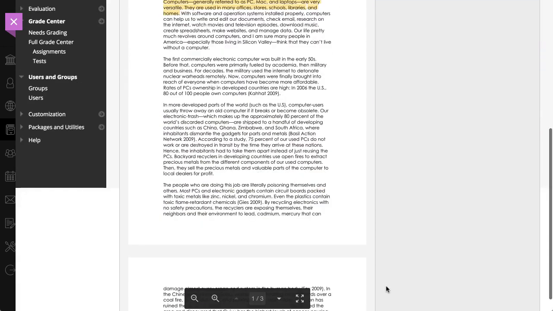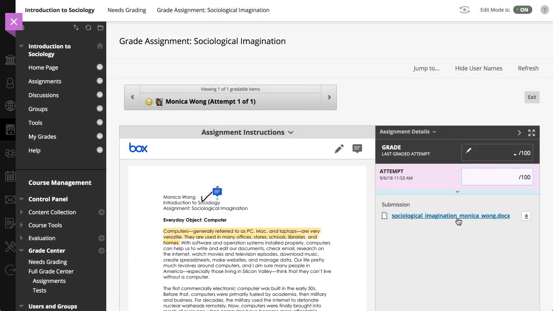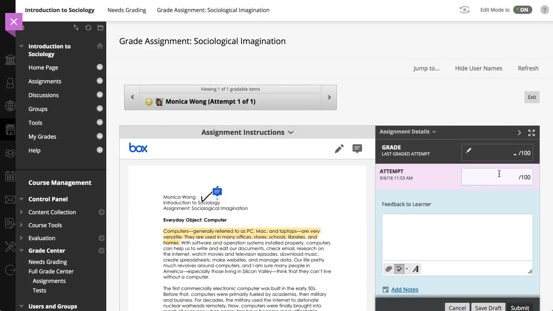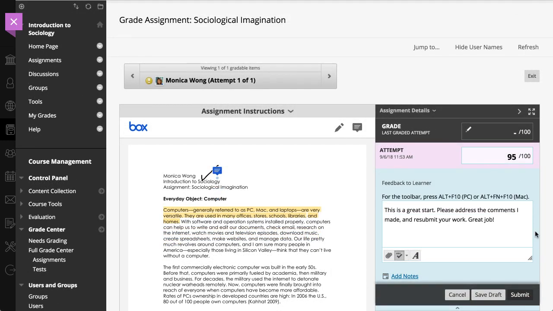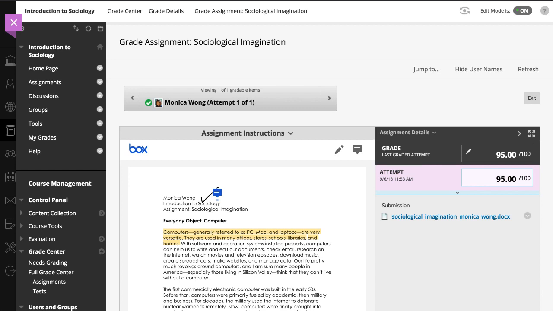You can also zoom in and out and navigate to other pages in a student's file using the controls at the bottom. When you are finished annotating the assignment, assign a grade and provide feedback in the right panel. Select Submit to post the grade. Students will not see any annotations you made until you post the grade.